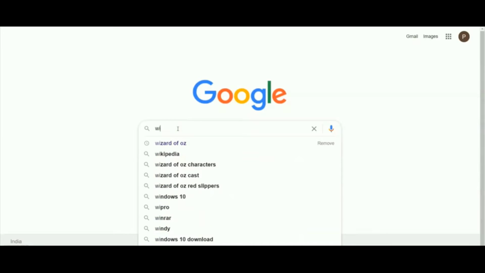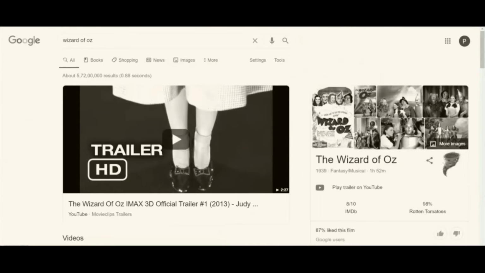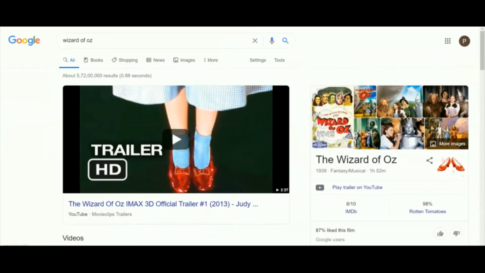Do a Google search, Wizard of Oz. Click. Now, you can see at the right side, red slippers. Click on the red slippers. Now your web browser will turn into a magical color. Now to bring back the original page again, click on the tornado, which will result in the original page.